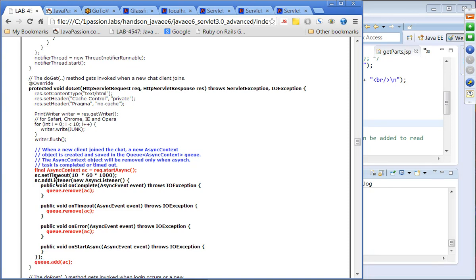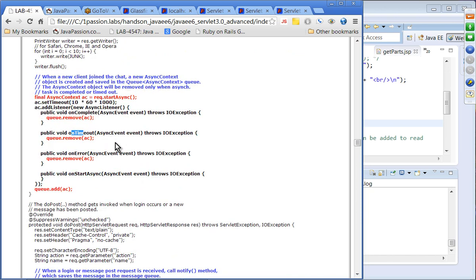Now, for this async context object, we also have the callback methods onComplete, onTimeout, and onError. What it means is that whenever something is complete for that particular client, we want to remove that client from the queue. So we are calling the remove method on the queue, passing that async context object. When a message is sent to the client, there is no outstanding request from the client, so we want to remove that client from the queue, or on a timeout, or an error.